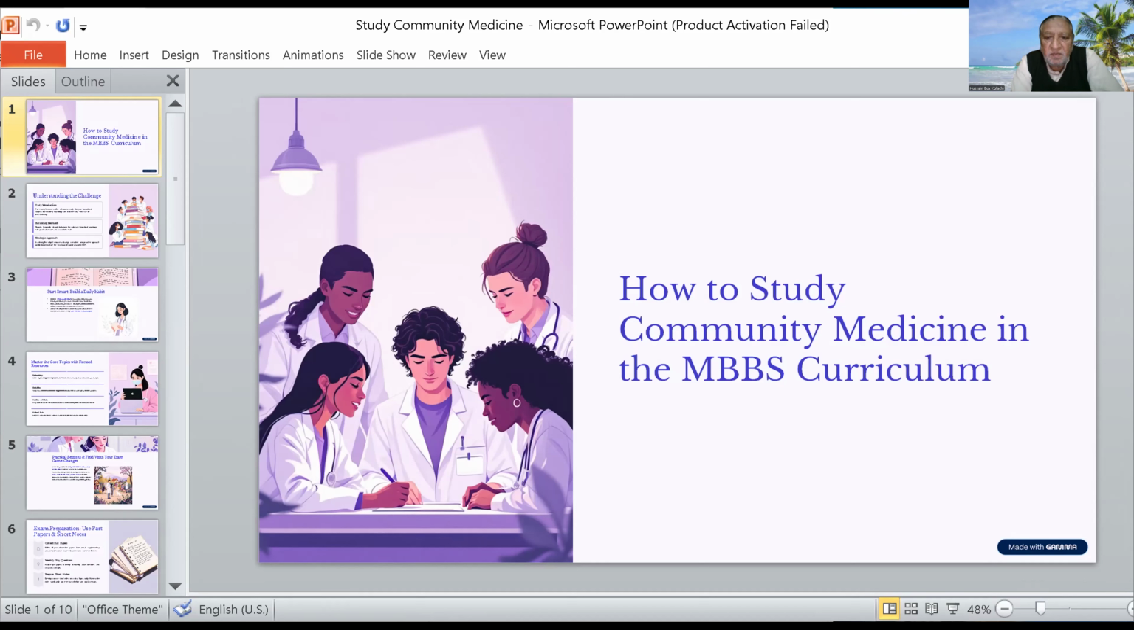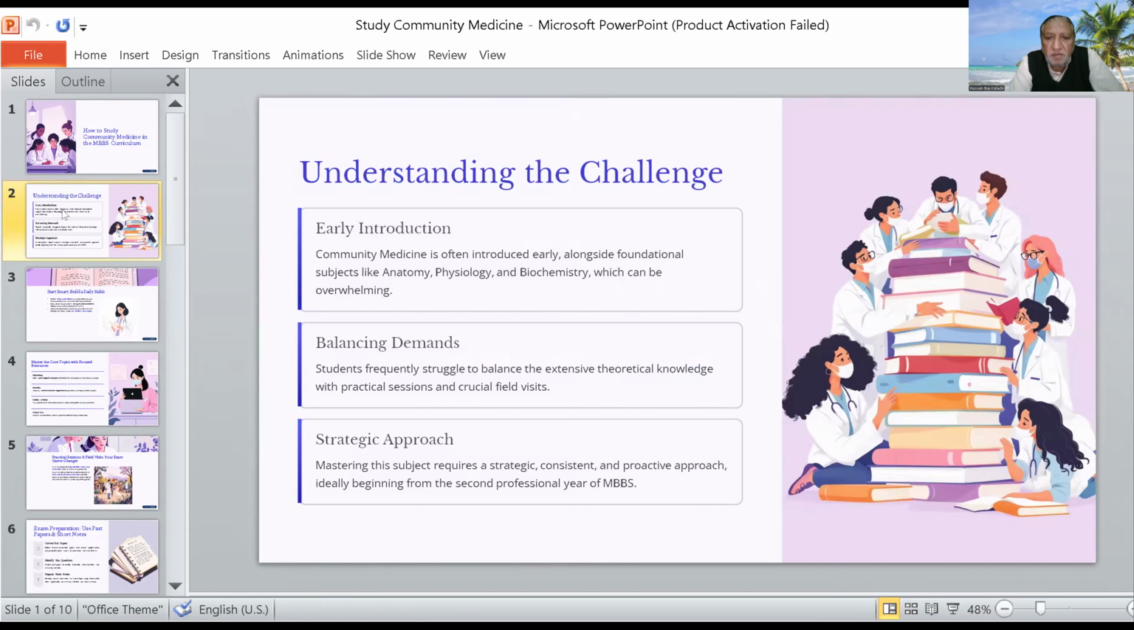So let us move further, and you can see how community medicine is a group or teamwork. You can see the doctor, the nurses, the community workers, and the paramedics, and some of the linkage with the referral system. So let us move to this: understanding the challenges, early introduction.